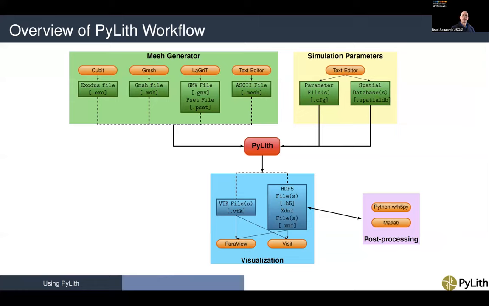So within a given PyLith simulation, you have to get your mesh from somewhere. So we use Cubit, Gmsh, LaGriT, or just a simple text editor to generate our mesh. That is one of the main input files for PyLith. You also need simulation parameters. This includes the parameter file that we often store in a format called .cfg. And then what we call spatial databases.